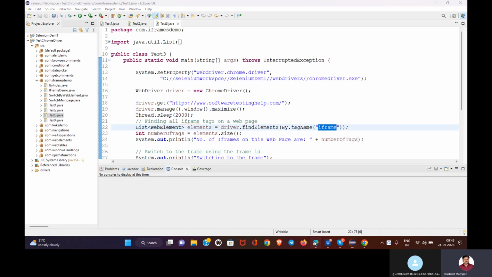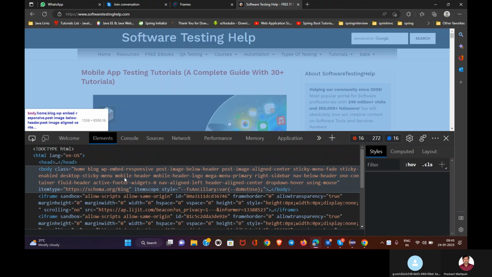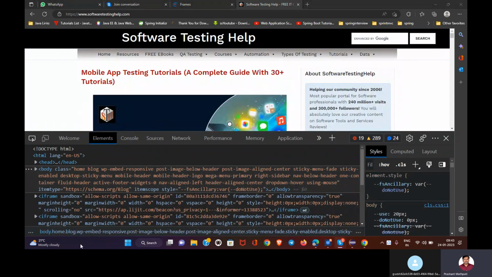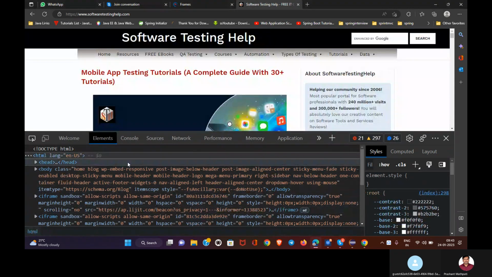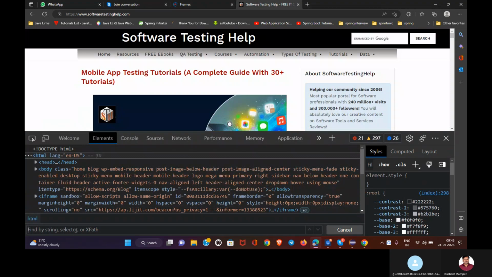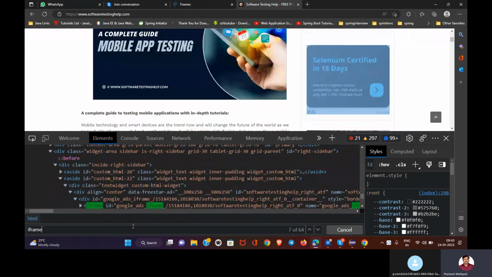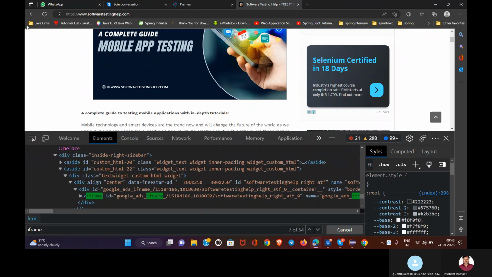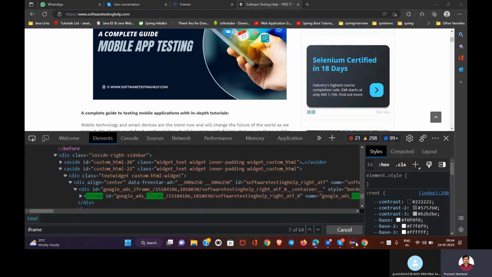Now I want to verify. Let me right click, inspect. Now go to the area. I can just say iframe. In total, this many iframe tags are there, right? These are all the iframe tags, right? So how many frames are present in this web page? I want to find that. What do I need to do?